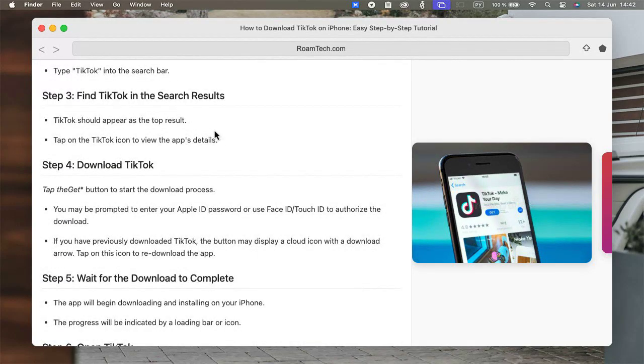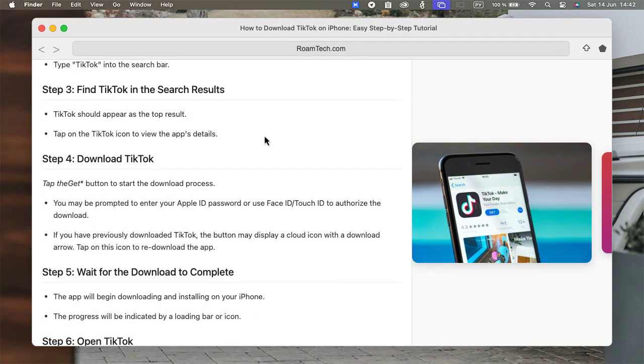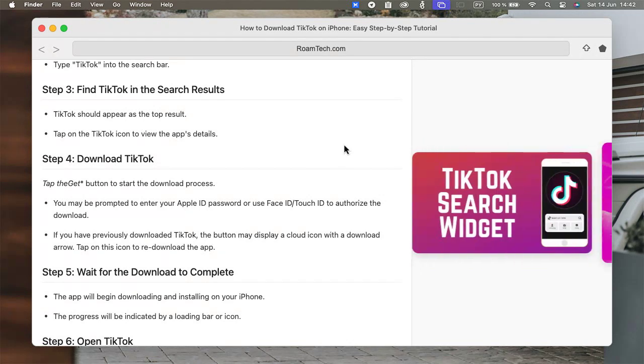Today we're going to go over how to download TikTok on your iPhone. First things first, open the App Store on your iPhone. Sometimes you might see TikTok right on the homepage and you can download it straight from there. But if you don't see it, no worries.